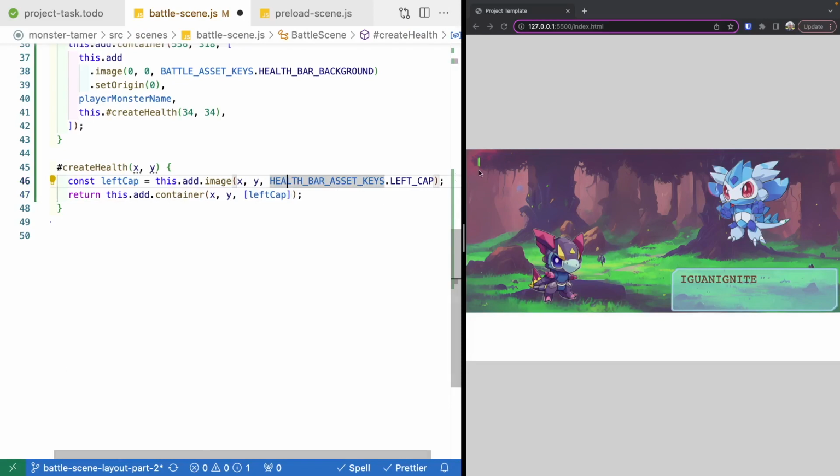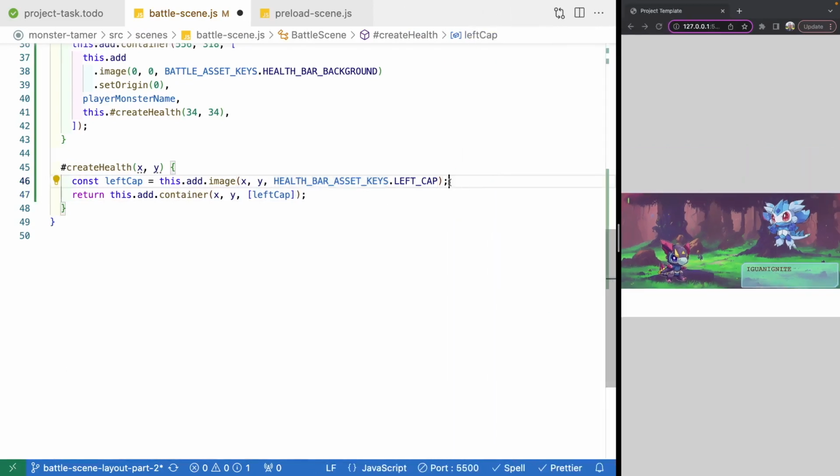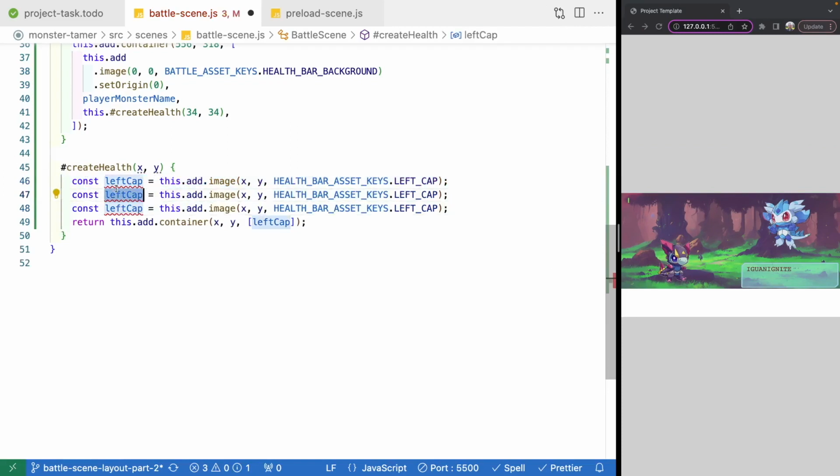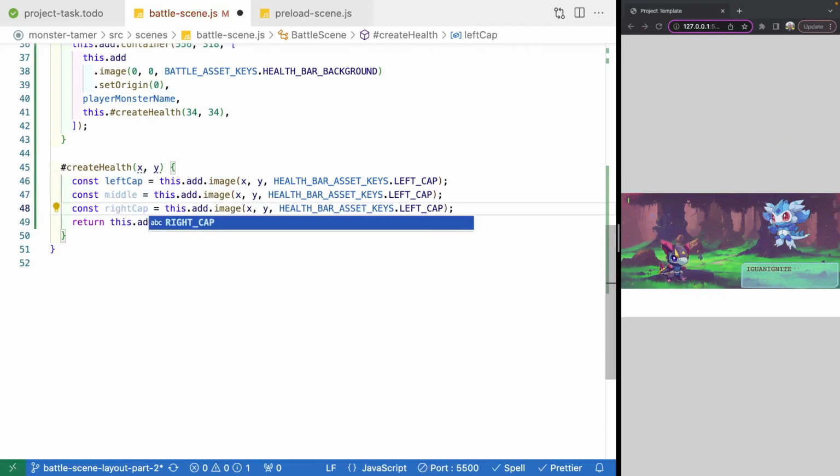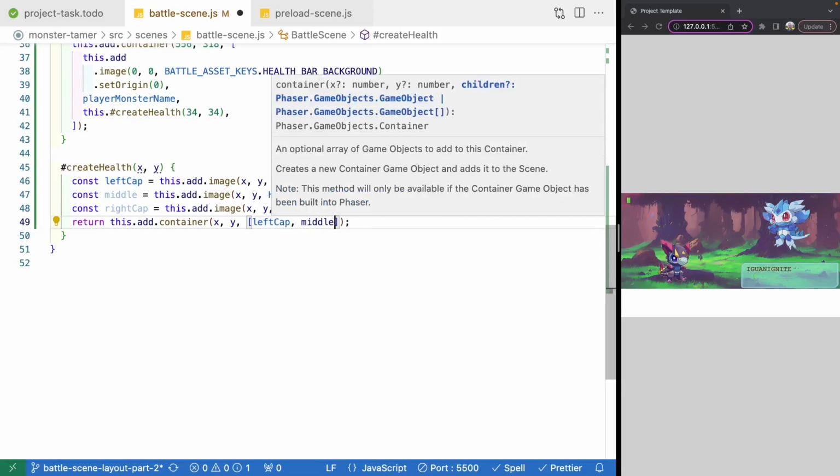And then we actually need to create 2 more of these. So we'll have our middle and our right cap. So I'm just going to copy this line of code and paste it. And what we'll do is middle, right cap, and then we'll update our keys. So we will use middle, and we'll use our right cap. And then we just need to pass those into our container. So we'll have middle, and we'll have our right cap.